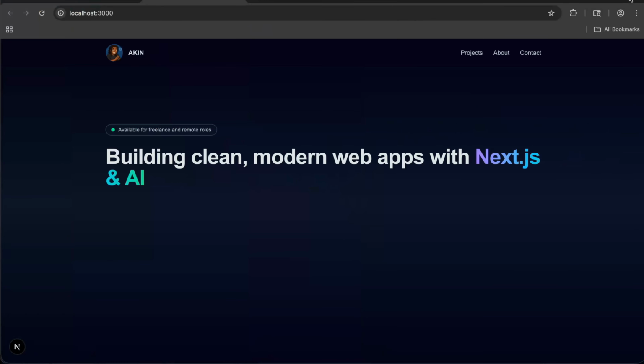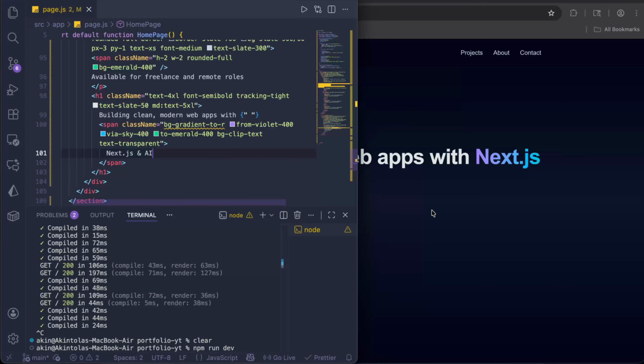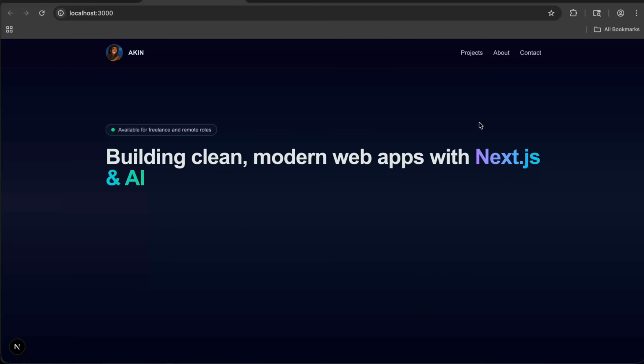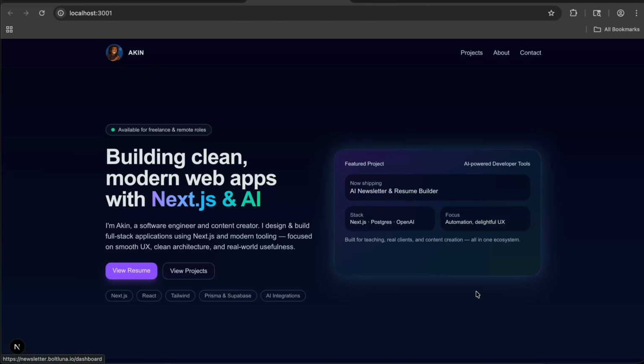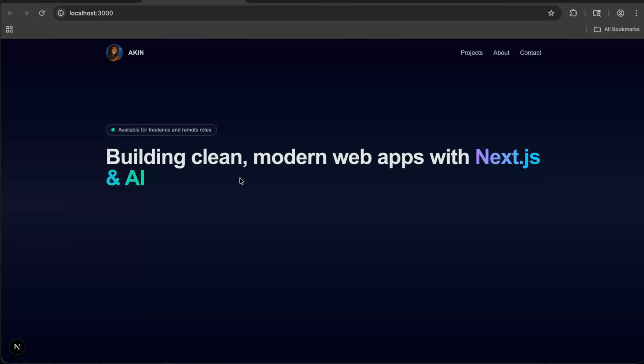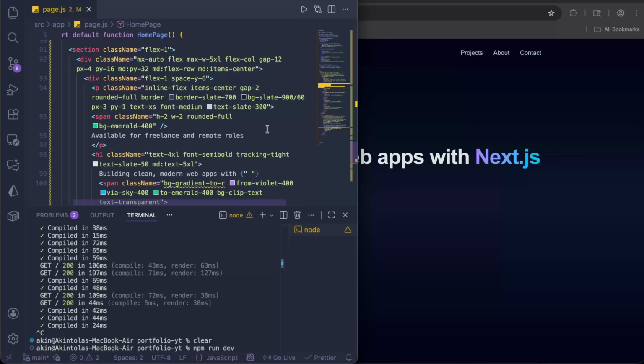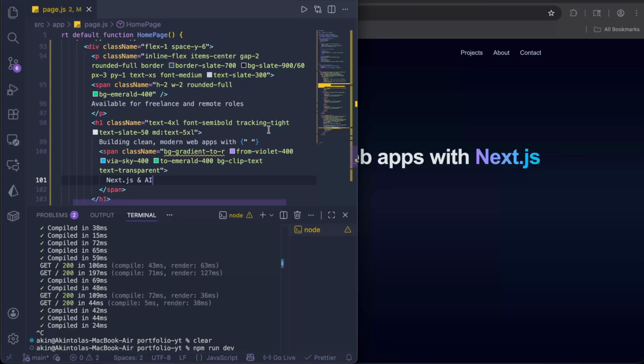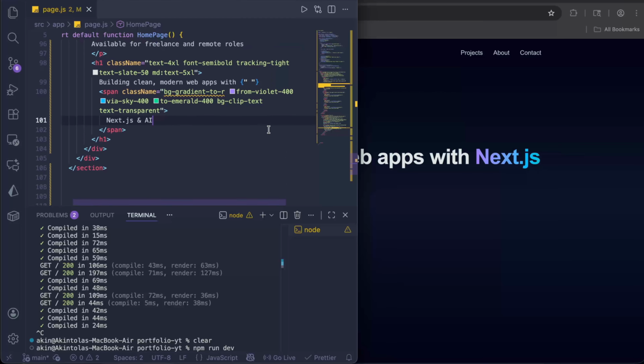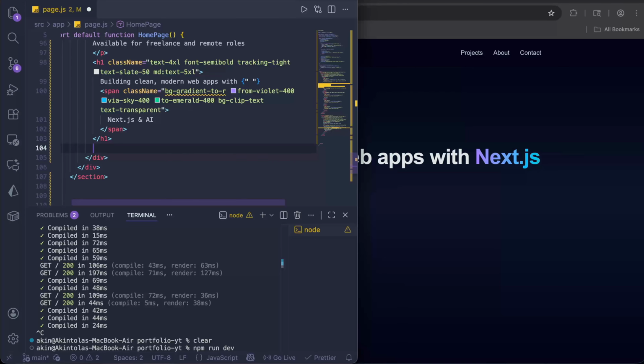So let's see if we open this up. That's a tad bit too big. Actually, when we have our next section here, it's going to fix itself. So let's just make sure. Where is it? Text-4xl, font-semibold, tracking-tight, slate, medium text-5xl. Yep. And then after this H1 here, we're going to have a P tag.